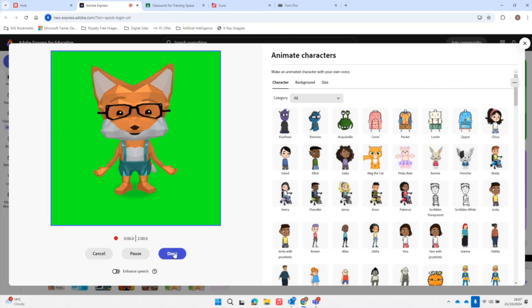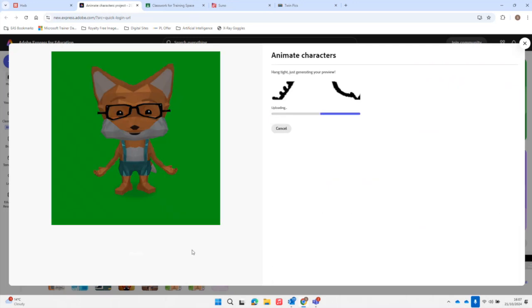And when I'm happy, when I click done, it will take my voice, match it up to the character in front of me, and then get the character to act and move based on what I was saying. If anyone remembers Morpho or Chatterpix, it's a bit like that, but a bit more advanced than what it is now.